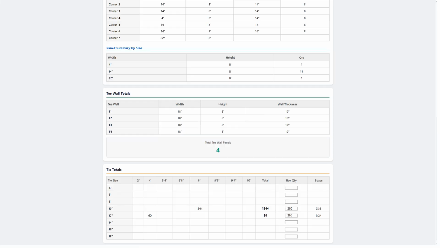The panel summary by size groups all your panels by width and height with total quantities, perfect for placing your rental order. T-wall totals lists each T-wall panel with width, height, and wall thickness, plus the total T-wall panel count at the bottom. The tie totals table breaks down ties by size and wall height. Enter your box quantity and ProBuilder calculates how many boxes you need to order. Print this page or save as PDF to send directly to your yard where forming supplies are loaded for each project.